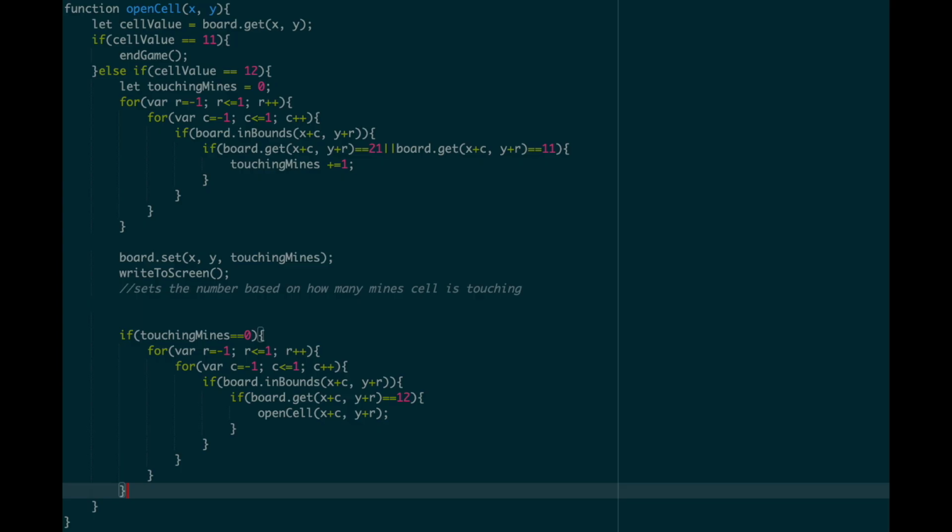The way I did this was the bottom part of the function, where it sees if the number of mines touching it is 0, and if it is, it opens all adjacent cells by calling itself on all the adjacent ones.